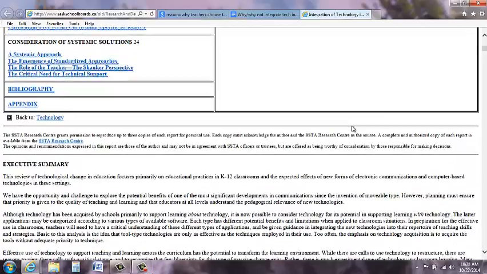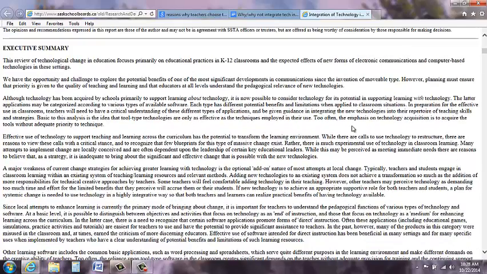Wow, it's 36 pages. That is quite a lot of reading. Okay, let's see what the summary tells. Maybe the summary can give us a little tidbit. We've had the opportunity to challenge and to explore the potential benefits of the most significant developments in communication since the invention of the movable type. Ha! Gotta love typewriters. However, planning must ensure that priority is given to the quality of teaching and learning, and that educators at all levels understand the pedagogical relevance of these new technologies. There you go.